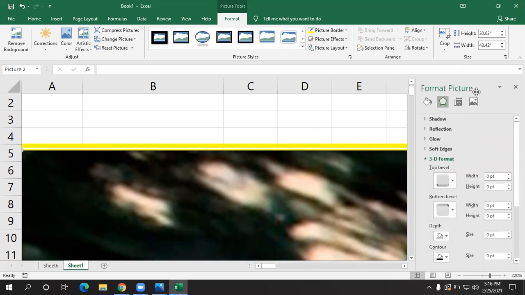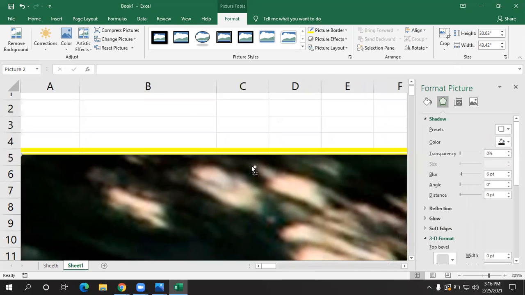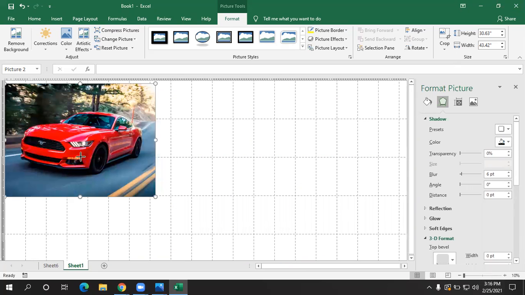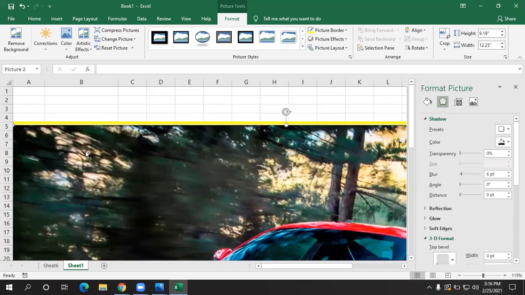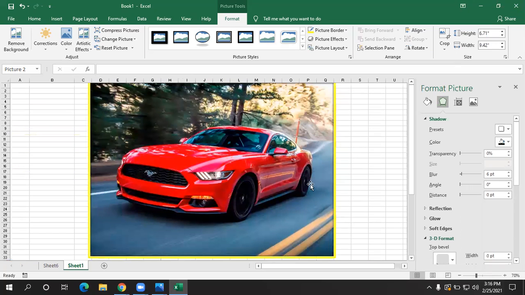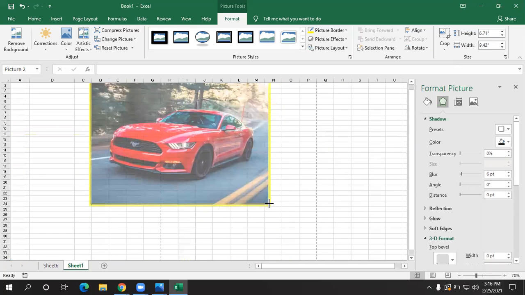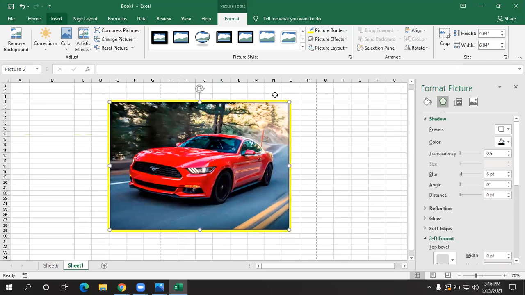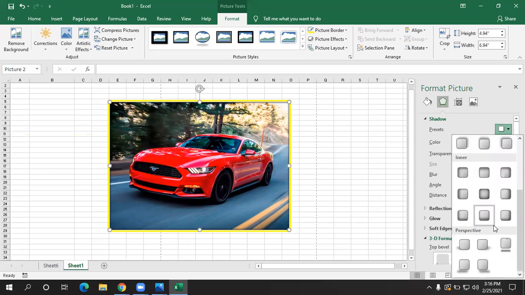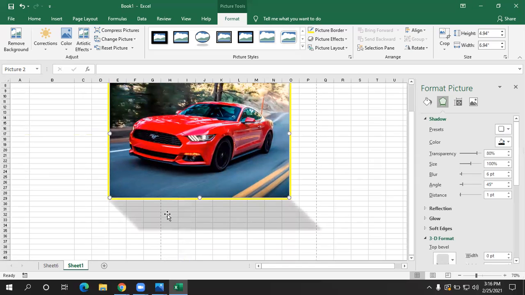So I'll show you. The first thing is shadow. So what is shadow? I'll be giving the shadow for the pictures. Okay, so this is our image. For this I have to give the shadow. So I'll go for the shadow and select any one of the presets. Preset means the ready-made objects. I'll select this. Okay, so I got the shadow here.